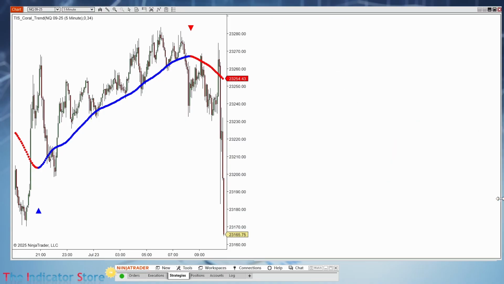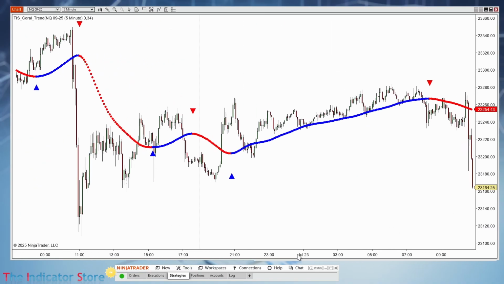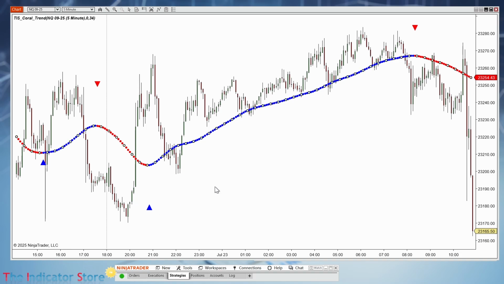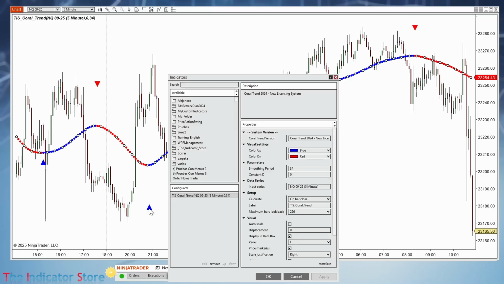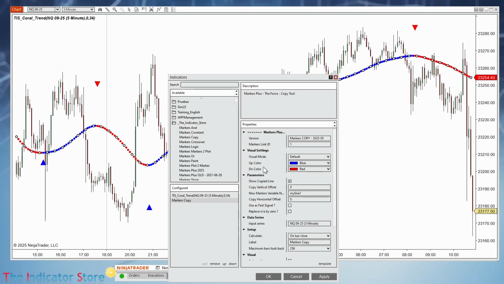Let me try with Coral. So if I want to automate those signals, and if you have markers, you need to remember the settings of the indicator. This indicator has only 2 parameters, so it is simple, 34 and 0. So we go to markers and copy those signals. For example, my long. This is the name of my long signals.